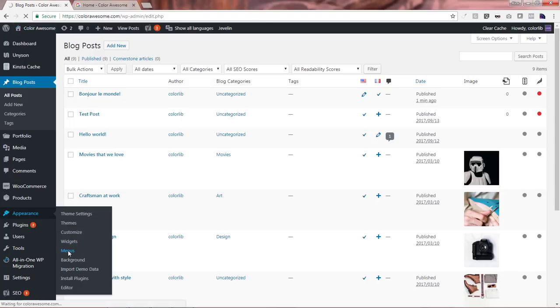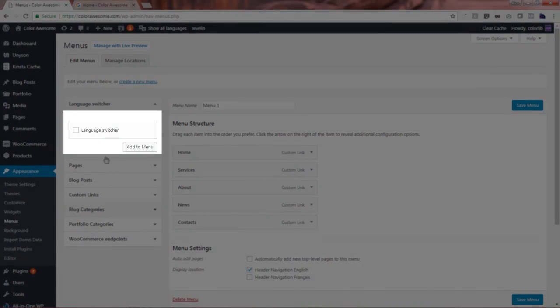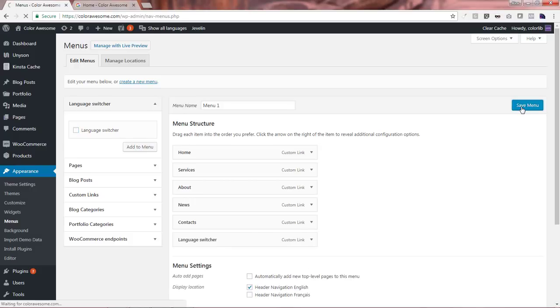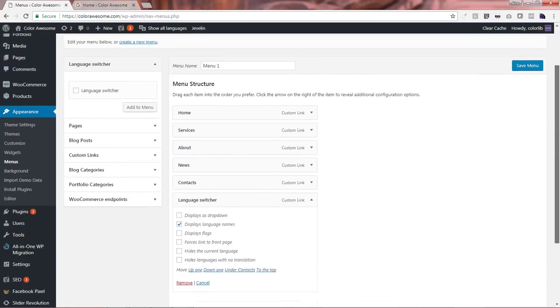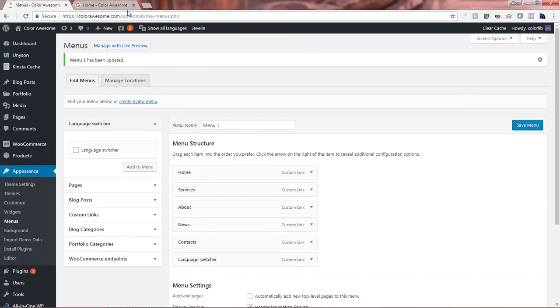Let's go to Appearance and then Menus to resolve this. This Language Selector menu option is going to solve the problem on the menu. Select it and add it to the menu. In the options, my preference is to have a drop-down with a flag and a language name, but you can experiment and see what works for you. We'll click Save on the menu and see how that looks.